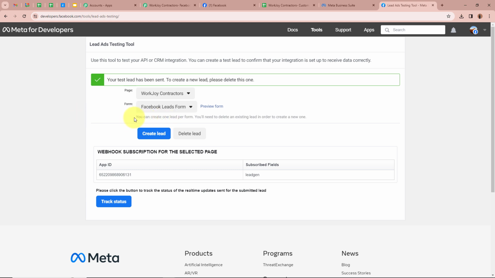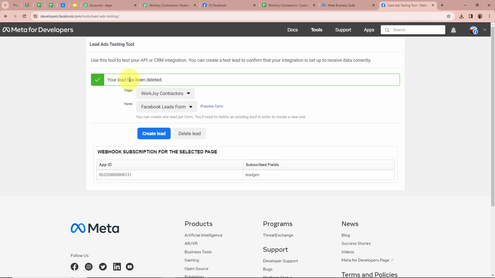Over here, it says you can create one lead per form. You'll need to delete an existing lead in order to create a new one. As I've already created a lead with the help of this form, we will not be able to generate another test lead. For that, we are going to click on delete lead right over here. Over here, it says your lead has been deleted. So this means that we have deleted the existing lead.